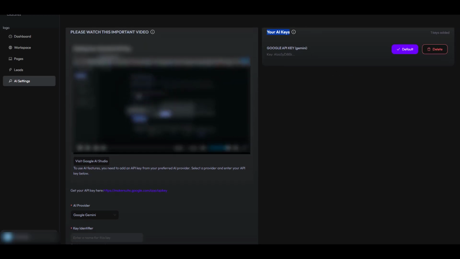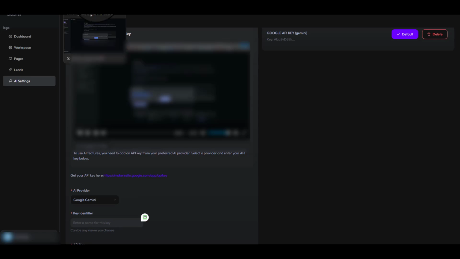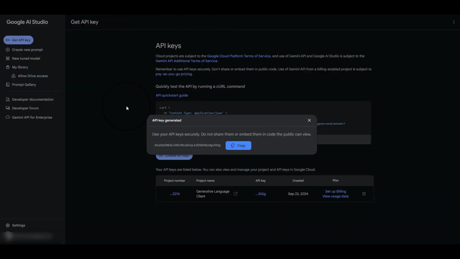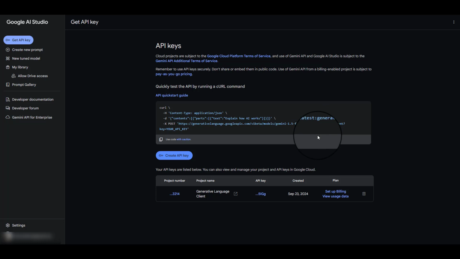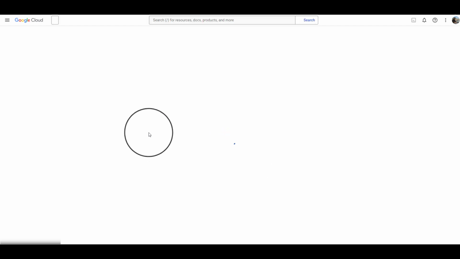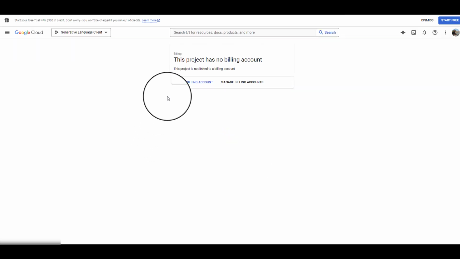Next, head back over to the platform, where we got the key in the first place, and go to where it says plan. Under here you'll see a tab saying set up billing. Select set up billing and make sure you actually have an account set up, just to avoid any interruption of service on your account. So link a billing account. It will walk you through those steps.